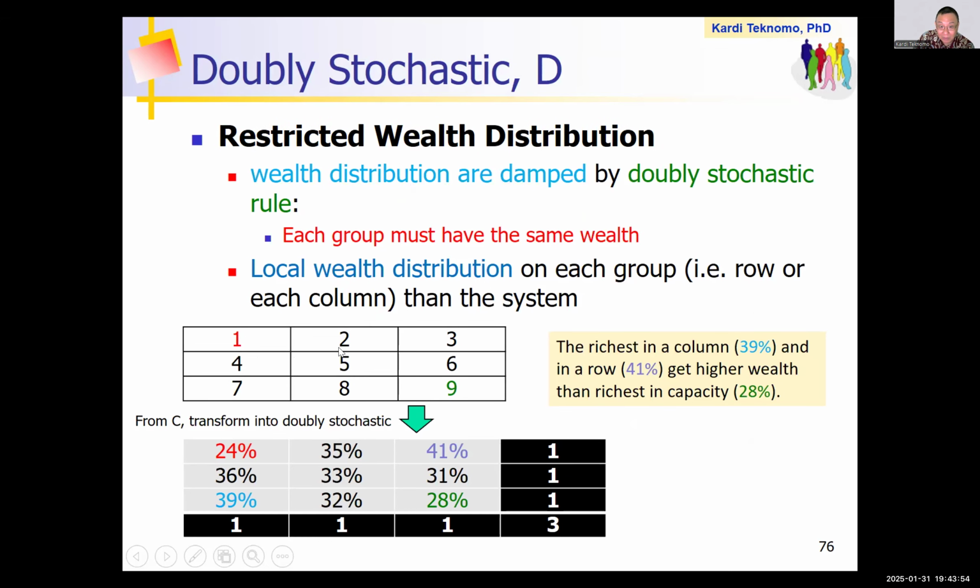Yeah, this matrix we put into a doubly stochastic system, so that the total will be all 1. Okay, then we can calculate the percentage. Then the wealth distribution, this one from 1 to 9, can you see the gap is like 9 times here? But when you restricted the wealth distribution, okay, this is like a combination system.